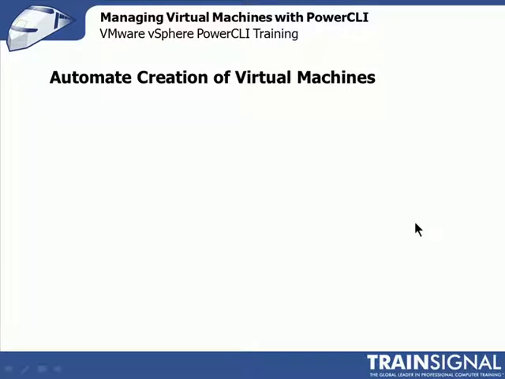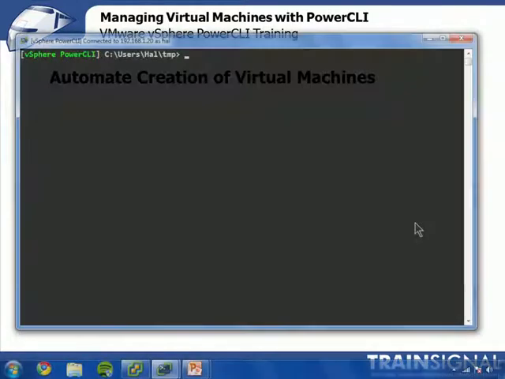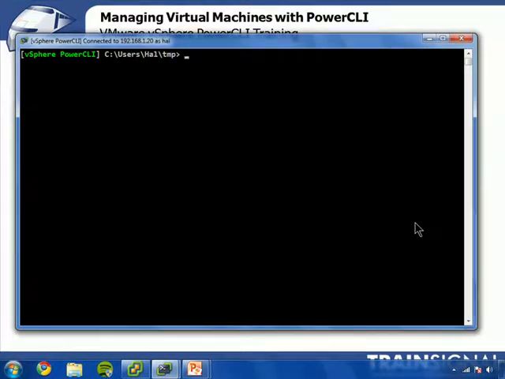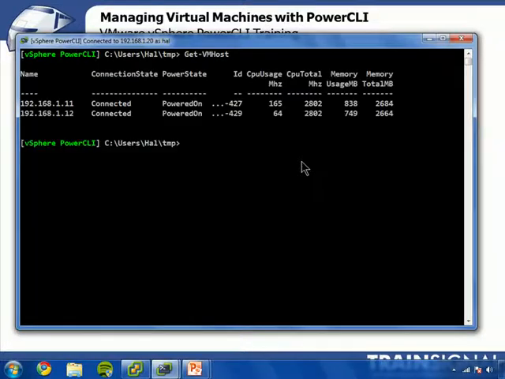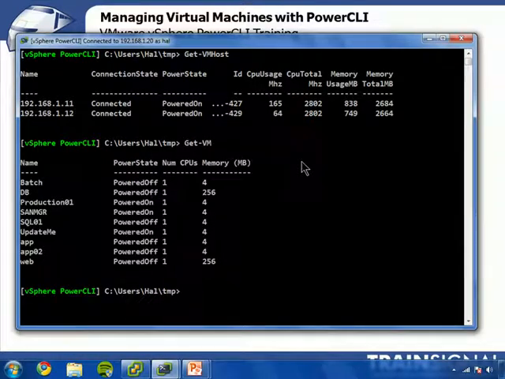Before we get into automating the creation of virtual machines, let me go to a console and show you how to work with Get-VM real quick. Okay, I've already made my connection using Connect-VIServer, so I'm not going to do that again. You can see at the top of the console window where it says connected, and this is my vCenter. So let's just type in Get-VMHost and Get-VM. Okay, you can see I've got several.